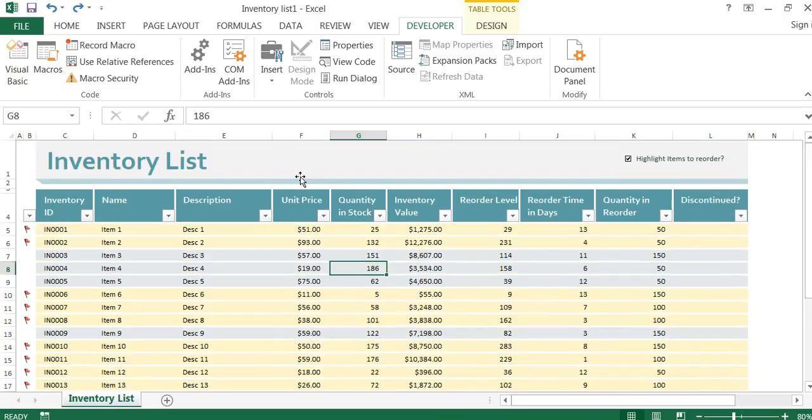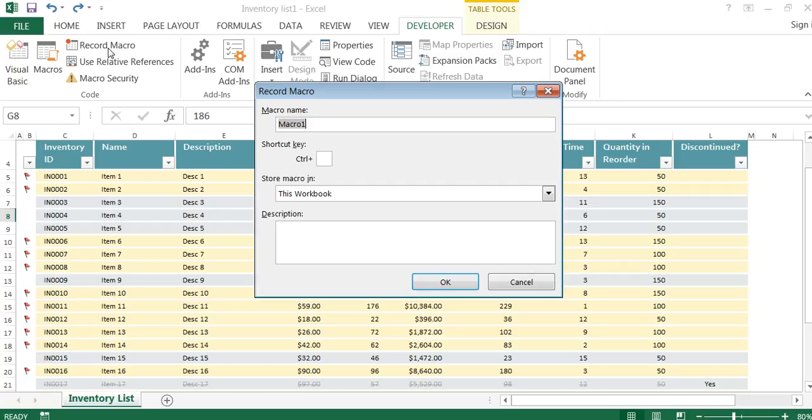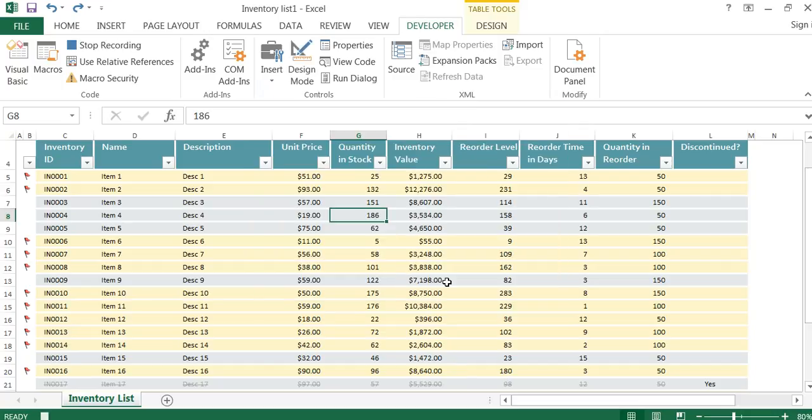The first thing you have to do is record the macro, and it's very simple. Once you click on record, you're going to name your macro. And so let's just name it clear column. Once you enter the name, it's now recording. And you'll see here that the icon says stop recording, which lets you know that it is recording.